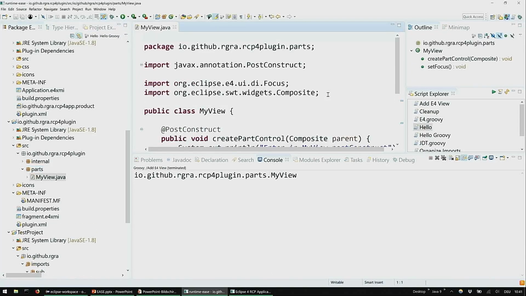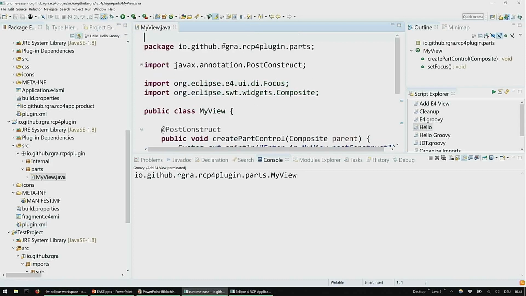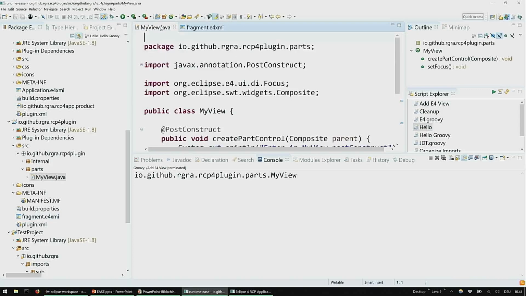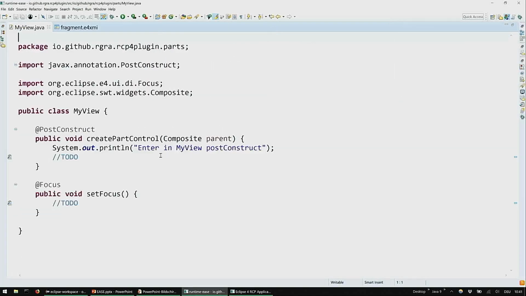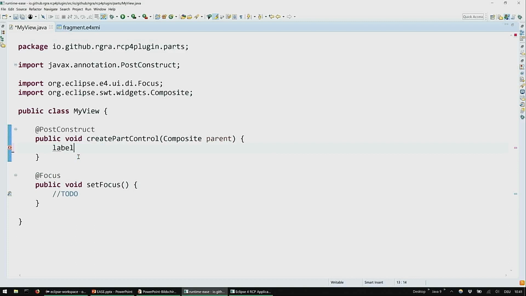There it is. So what it did was create the fragment file over here. It created the plugin XML file and registered the fragment in it. And then in the fragment, we now have the model fragments, and there's our part over there, registered. And my view is just a template over here. So I can now quickly fill in code to display a label, for example.